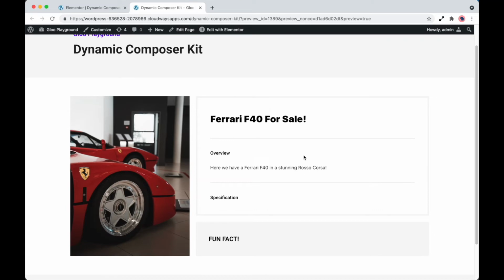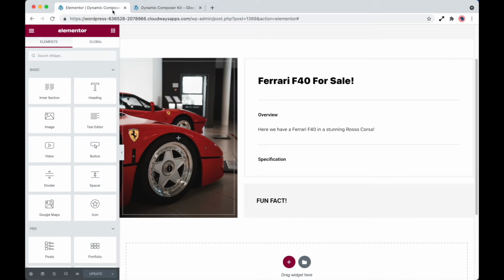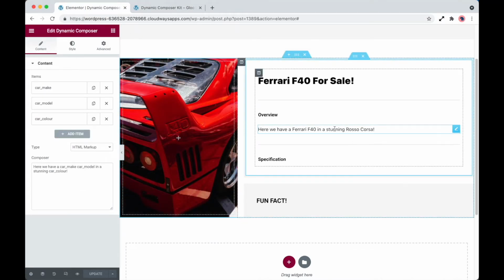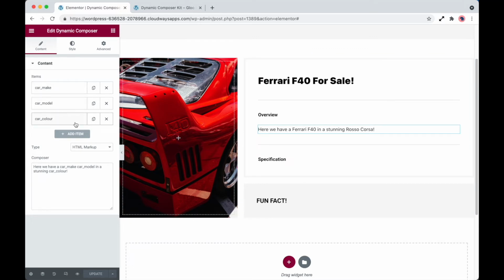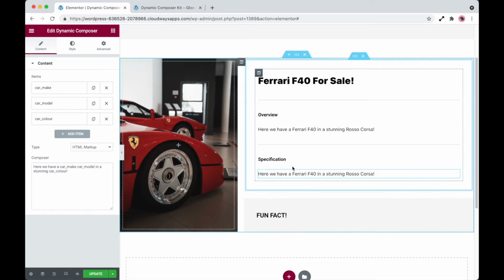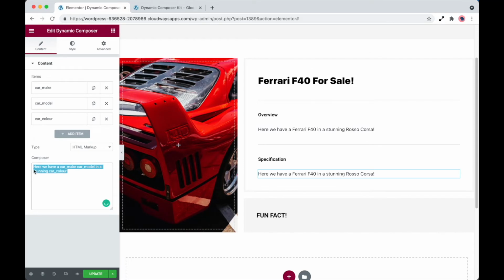So the next step is to create a spec list underneath specification. Let's go ahead and jump into the template. As you can see, we've already got our dynamic composer widget with these variables set. So instead of writing them all over again, let's simply duplicate, move down to specification, then we can just add the price to this and also adjust what the output is by using some HTML in the composer field.